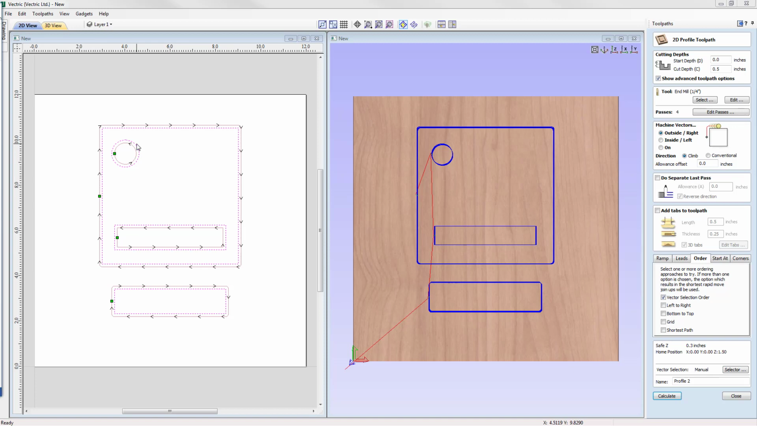So you just need to keep that in mind when using the vector selection order. Another option here is the grid option, and this will join using a grid-based approach with the size of the grid based on the size of the parts. And then finally we have the shortest path option, and that will just ensure that the software will try to determine the shortest possible path.